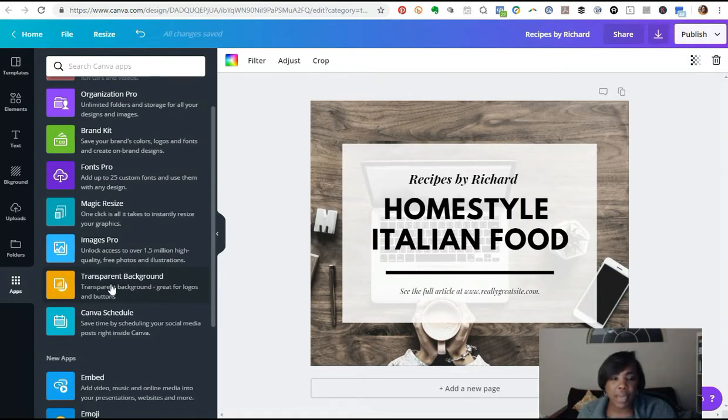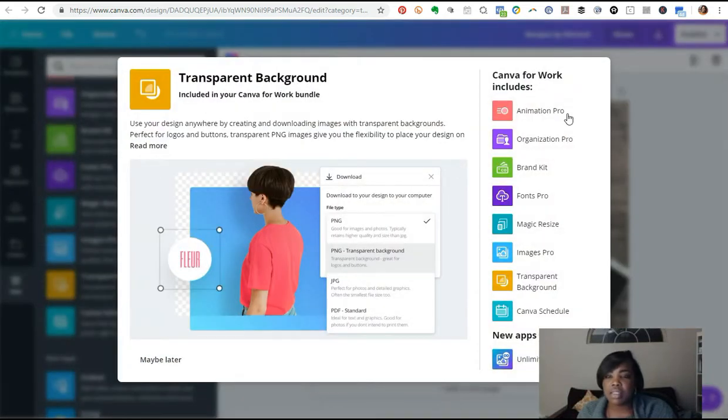The transparent background feature, this is amazing, especially if you're doing logo designs in Canva. Now, you know with the logo, you want your logo to look clean. You don't want anything behind it. And so this is the feature that you definitely want to leverage in order to make your logo designs and other image designs have no background.